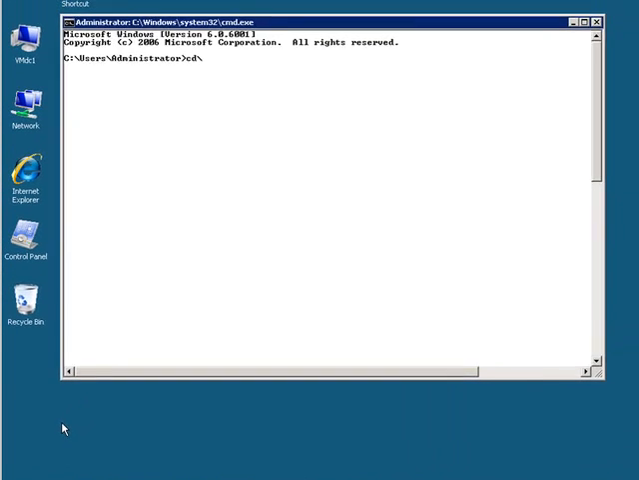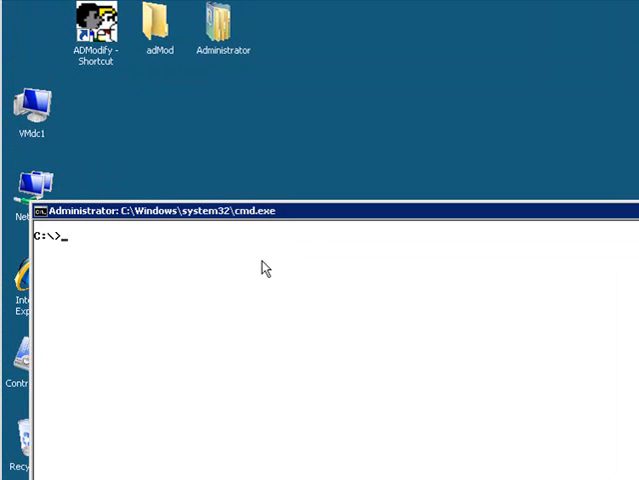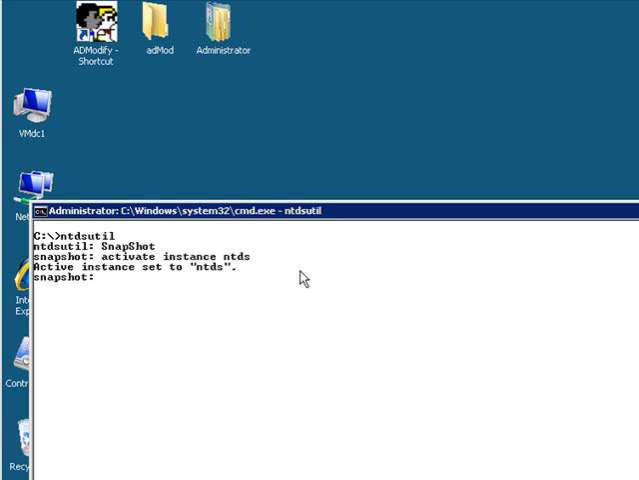I'm going to try to move the window a little bit so you guys see better. Go ahead and type ntdsutil and hit enter. Type snapshot, hit enter. Activate instance NTDS and hit enter. And then here's the magic word: create, and I'll hit enter.